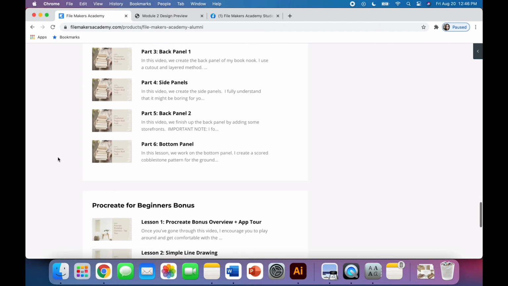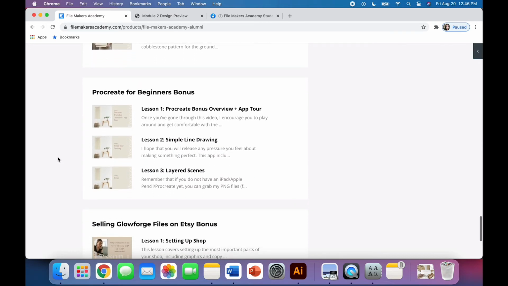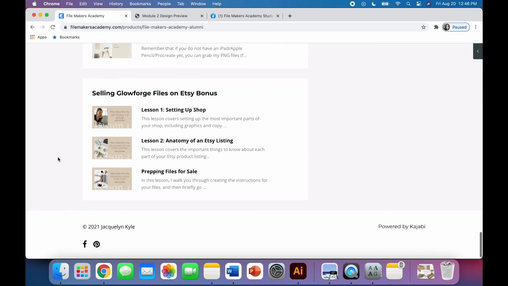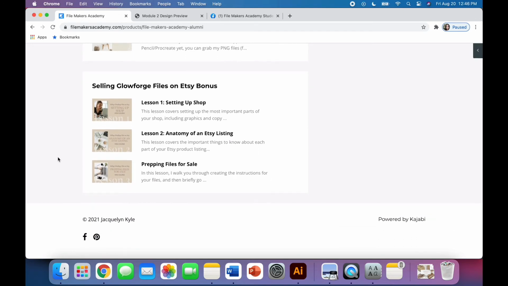And don't forget, you also get the Procreate for Beginners and the Selling Glowforge files on Etsy bonuses, which just might give you a little hint about future courses that I'll offer here.